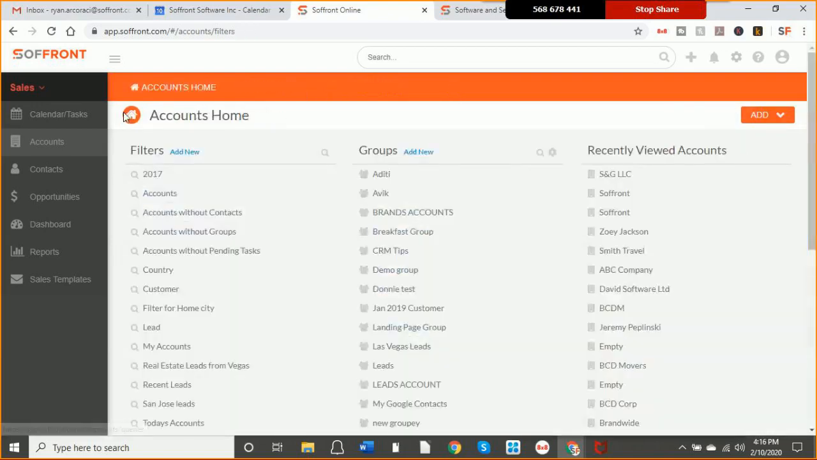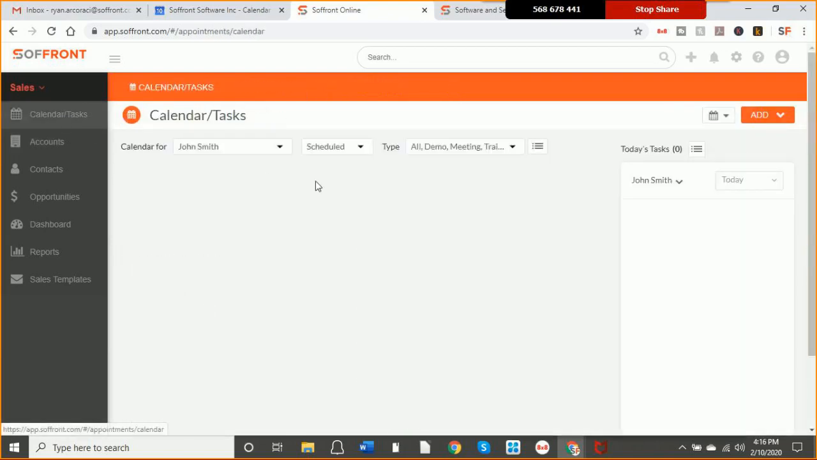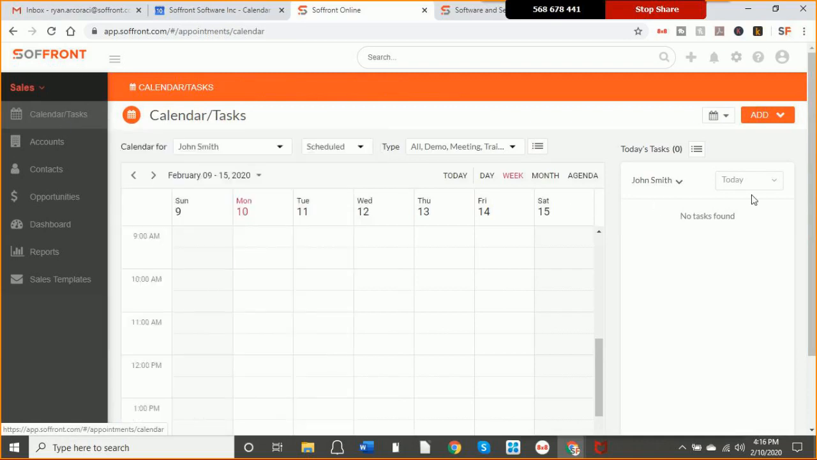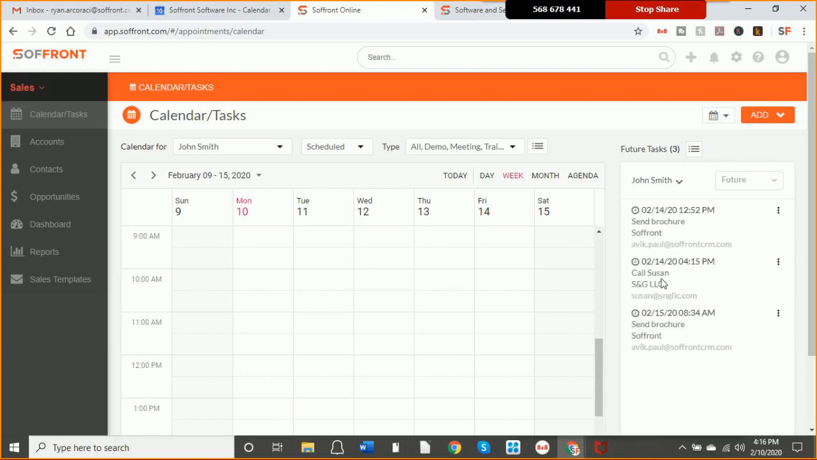If I want to go to calendar and tasks, all I got to do is go here. I can click on calendar and task. Let's say I want to see a future task like the one I set up earlier. I can just go to future here, and I can see that task I set for Susan on February 14th showing up right here.